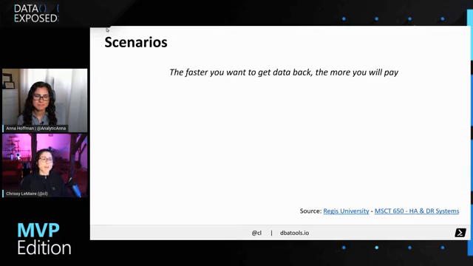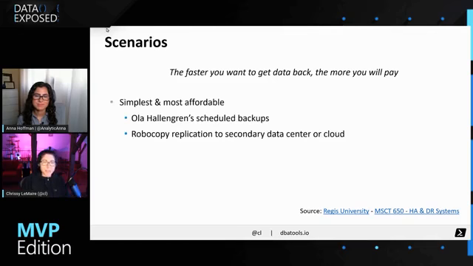So the scenarios, right? This is something that my professor had said. He said, the faster you want to get your data back, the more you will pay. And I thought that was really interesting. And I wanted to apply it to SQL Server.